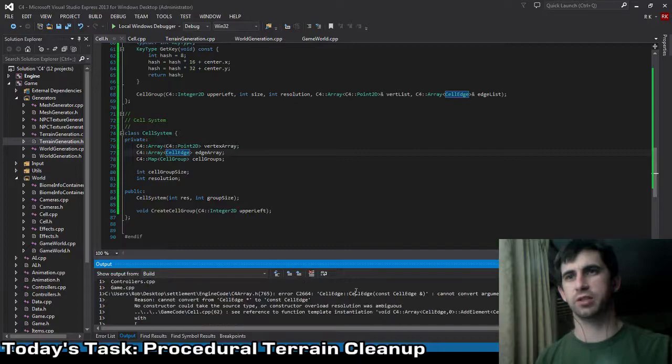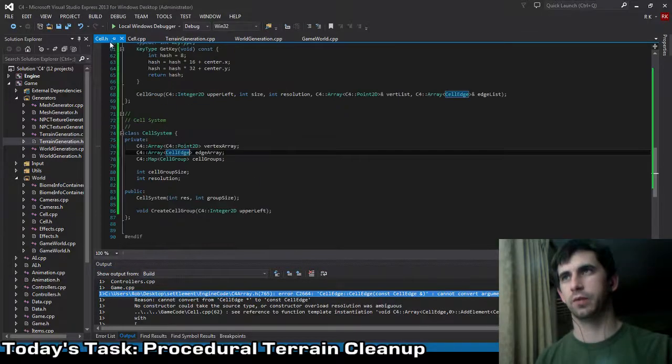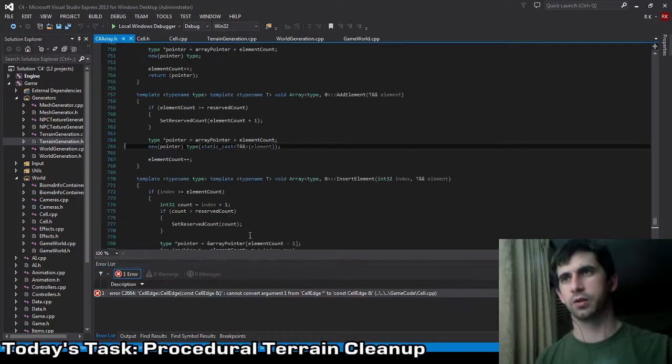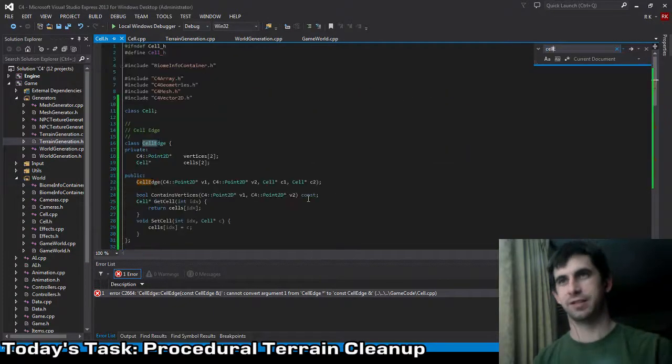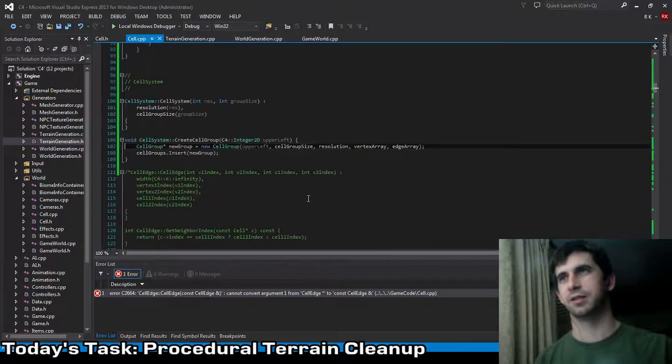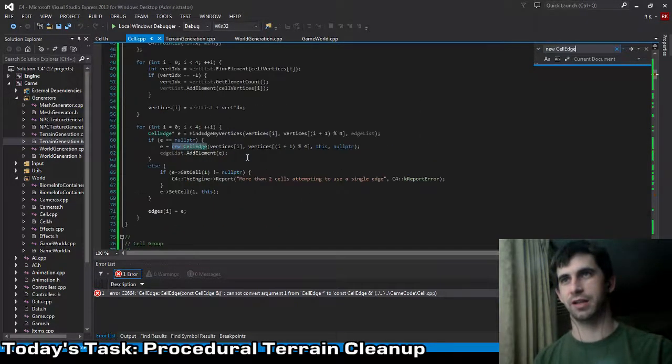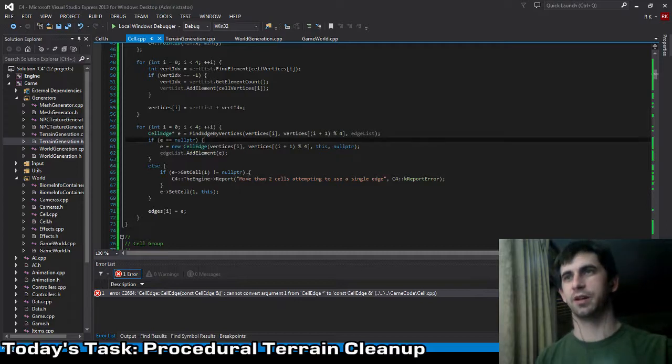So this is going to complain. No, not you. Ah, gosh darn it. Cell edge. Where the heck is it doing that? New cell edge. Here. There we go.